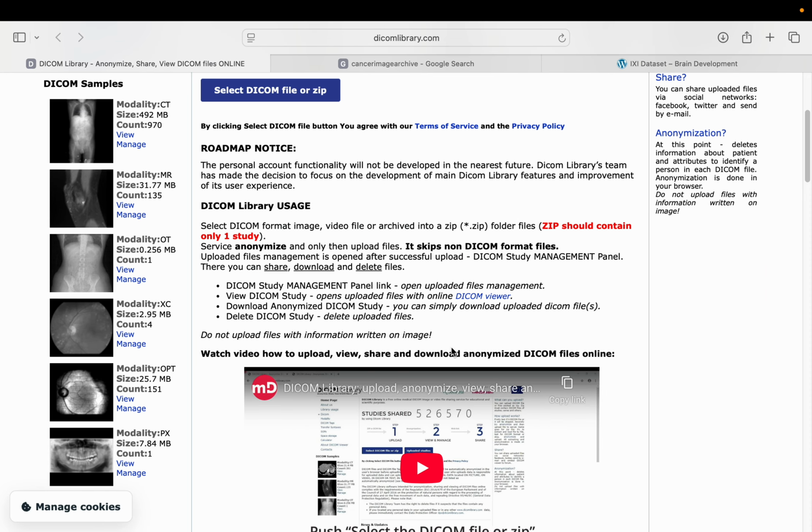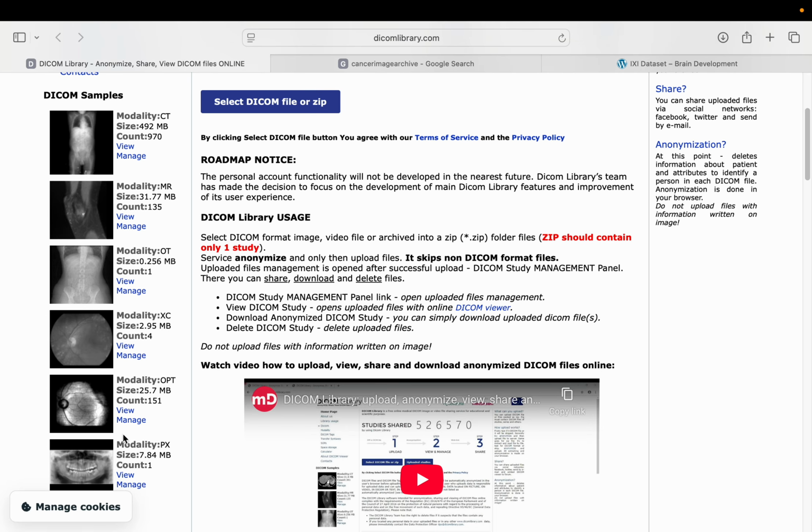Next, there is DICOM Library. This website gives anonymized DICOM samples, as you can see here. There are some samples of DICOM files, including MRI or CT scans. The files are usually small, around 20 to 50 megabytes, so they load quickly, and that's perfect for practice. But the downside is that sometimes the scans are cropped or low quality, so you won't always get a perfect 3D view.